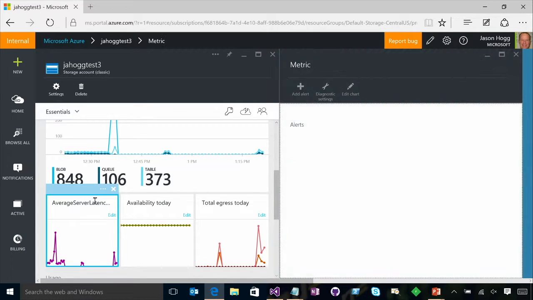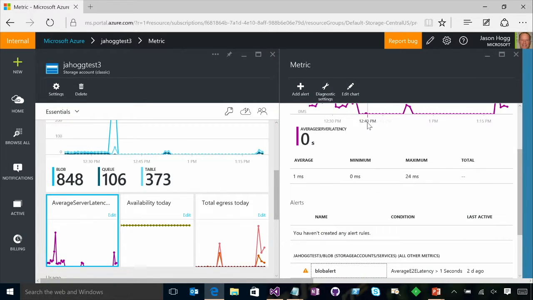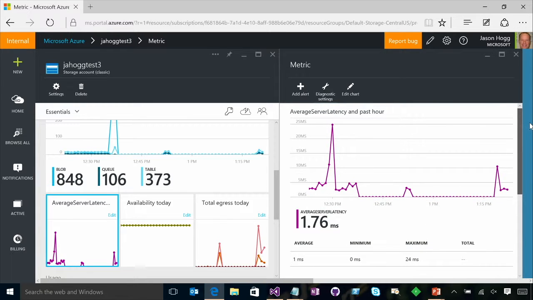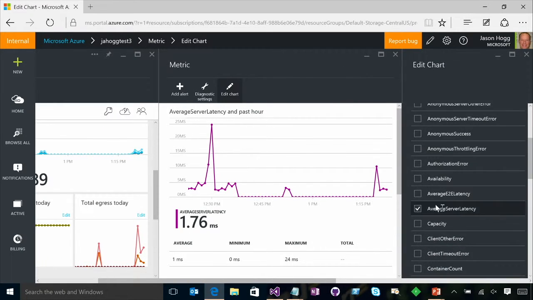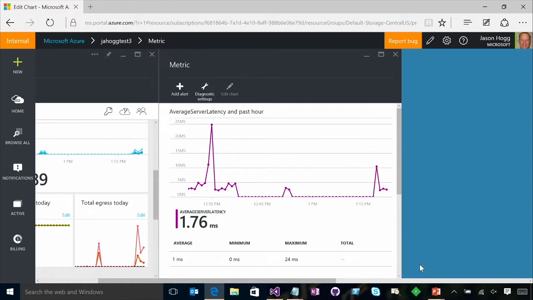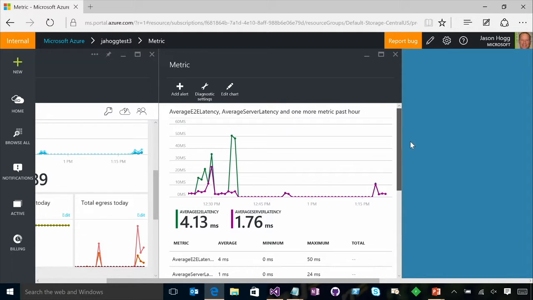Here's another graph that's already displayed where we can see average server latency for blob storage, I believe in this case. Now again, server latency is kind of interesting for seeing how storage is performing. But what you might also want to do is get an understanding of the end-to-end latency. So let's go and enable that counter. Press save. And now what we'll see in the graph is both the end-to-end latency and storage's latency. So you can see the purple is storage's latency. End-to-end latency, the green, is kind of high relative to storage.